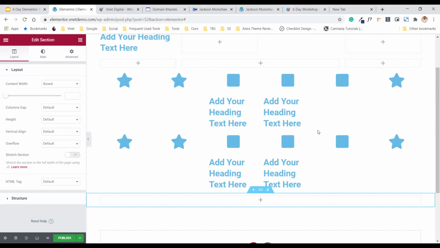So far so good. Any questions so far, or anything you didn't understand about sections, columns, and the right click?